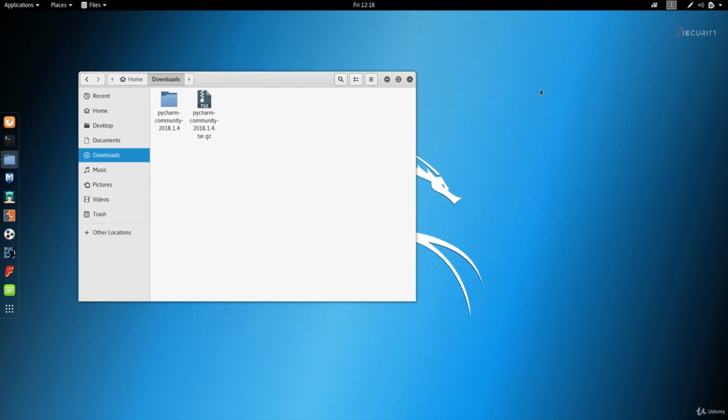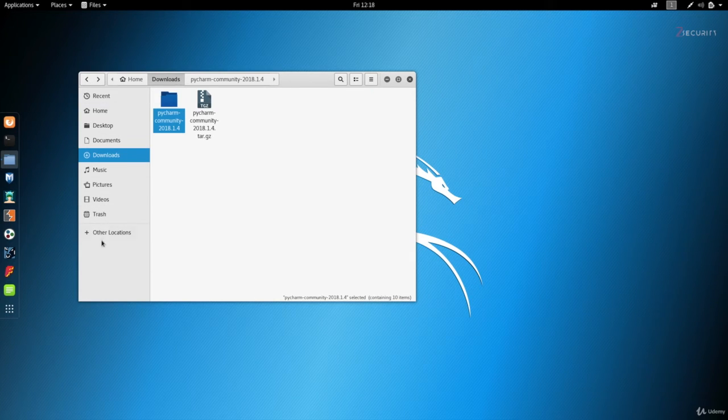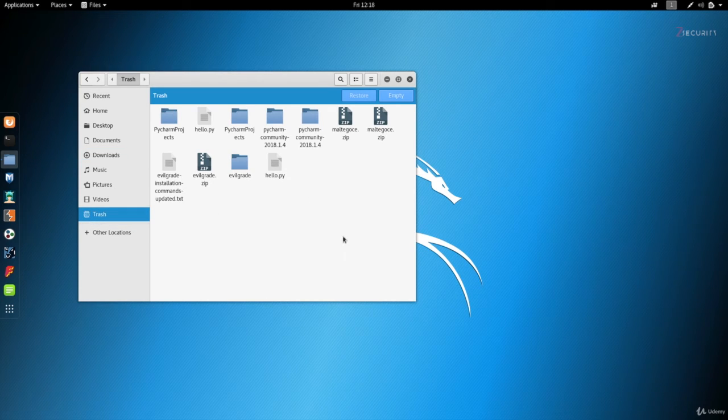Same goes for the file manager in here, very intuitive. Double click to go in. You can right click and archive, and extract here to uncompress it. You can navigate throughout these files by clicking them, and then you have the trash here, which contains the deleted files.